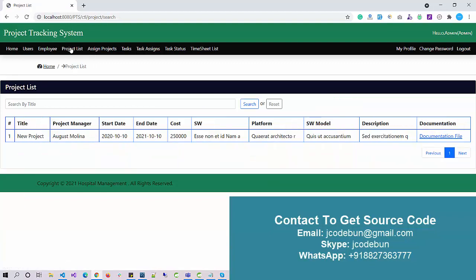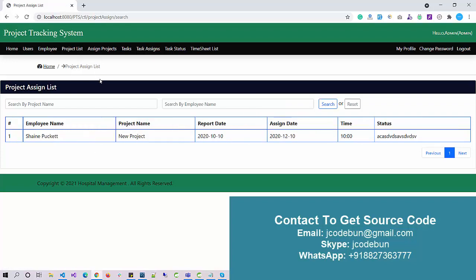Another important module of the application is project details. As an admin, I can view all the ongoing projects in the organization. In this section, I can assign a project. Let's say I have some project; if I want to assign it to someone, I can check the assigned project, who is working on that project, like the employee name, the project name, the assigned date, and all the details will be displayed here.